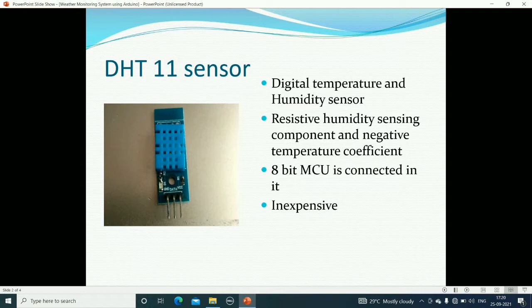Now let us go for the module specifications. First we'll see what is the meaning of DHT11. DHT stands for digital temperature and humidity sensor, and the 11 represents its version. As it is a digital sensor, the data pin, which in this case is the middle pin, is connected to one of the digital IOs of the Arduino board. That I will explain when I explain the connections of the DHT11 sensor with Arduino.